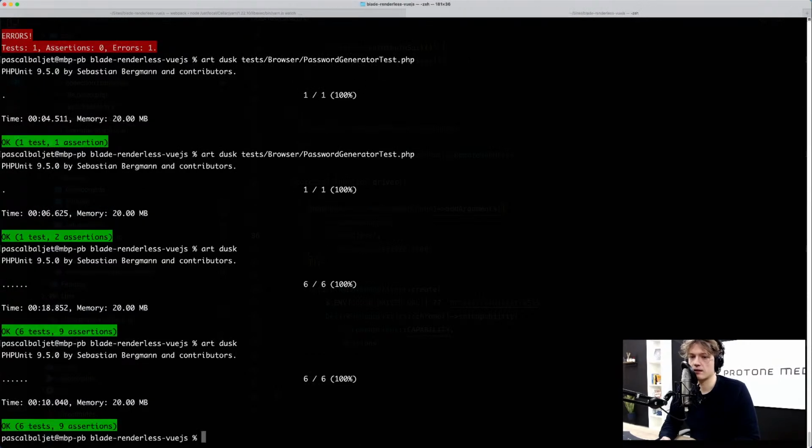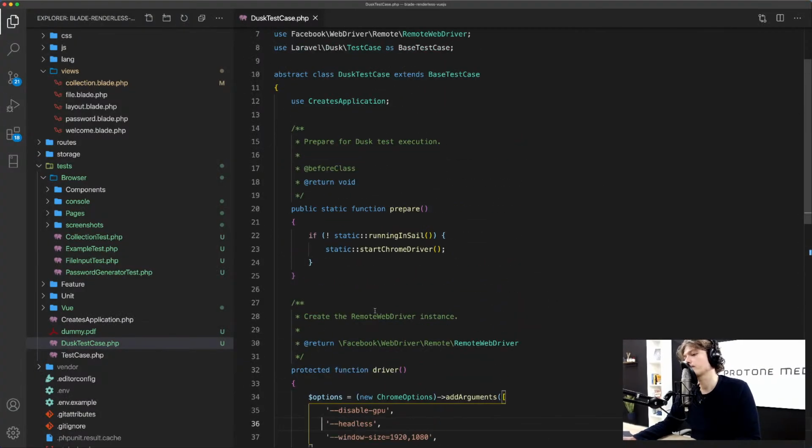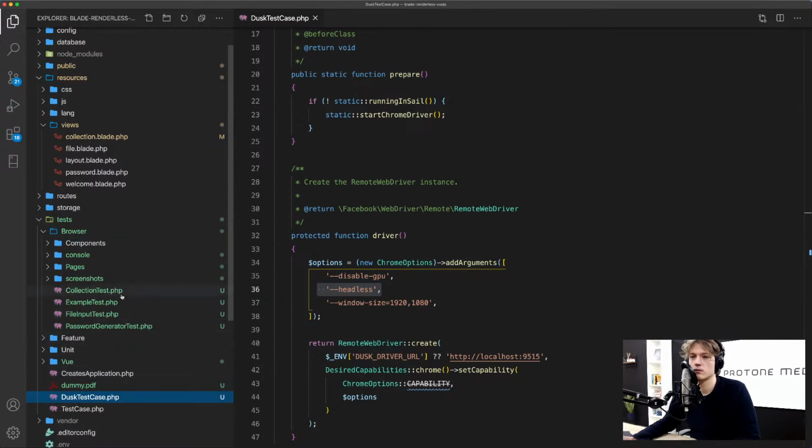So not headless is nice when you're writing the test and maybe add a pause or want to see what's going on. But when you're running this in a CI environment, just always go for headless. Of course, I think you even can't do it otherwise. So I think that's it for today.